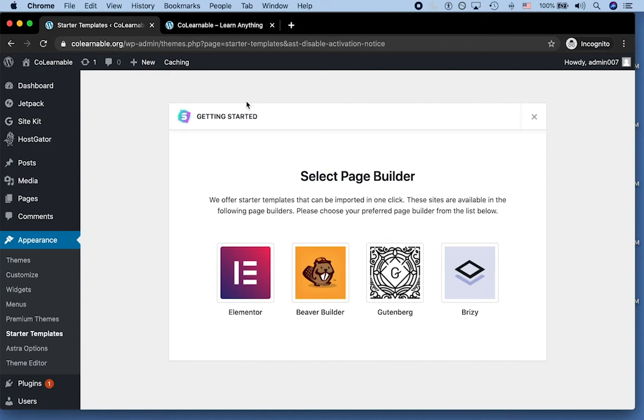Now, once we've gone ahead and activated this plugin, what we're going to need to do is choose what's called a page builder. It's essentially a tool that will allow us to assemble our WordPress pages. I like using Elementor, but if you're interested in learning more about any of these, I would suggest you Google it or Bing it or Baidu it or whatever you want to do. So we'll double click on Elementor.